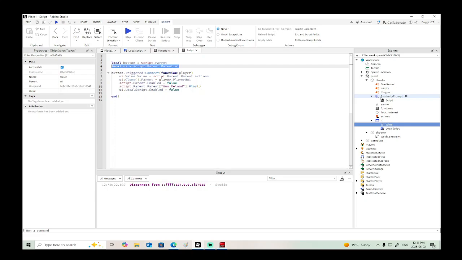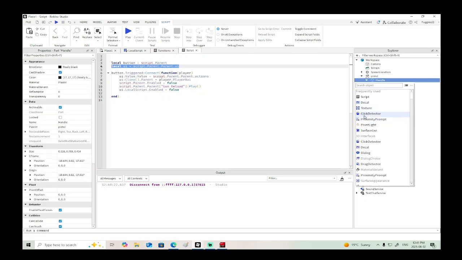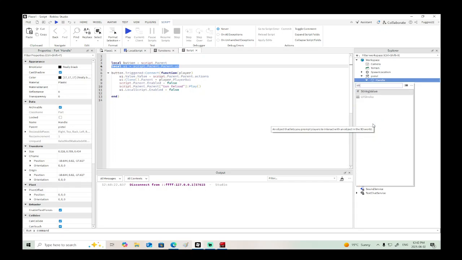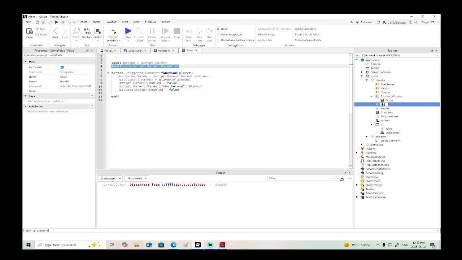Now, one more thing that we need to do to add on to here is we need to insert object, string value, okay? This needs to be named player. What we also need to do is we need to say script.parent.player.value equals player.name. Now the name of the player is going to be in that object, okay? We disable the proximity prompt, we play a sound, we disable the local script on the interface, and then we set the name of the player here.